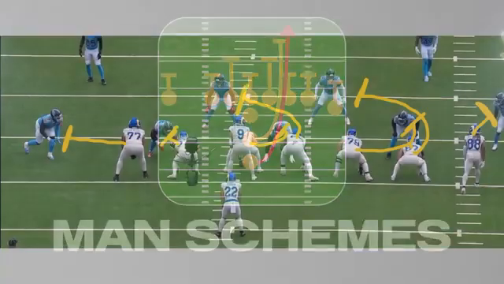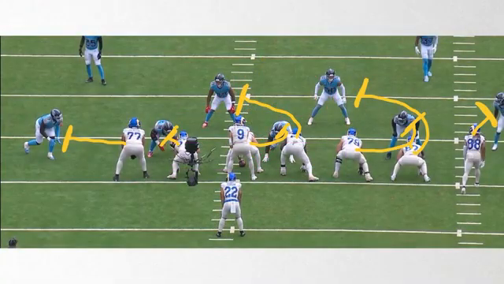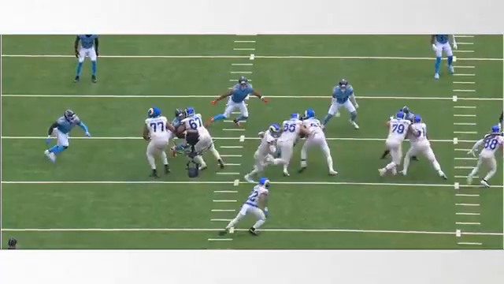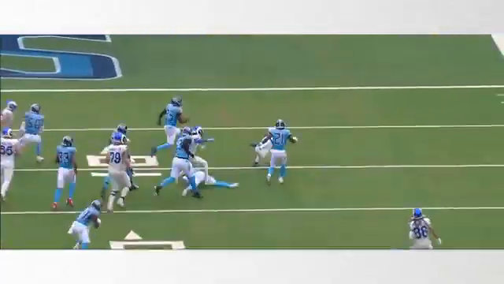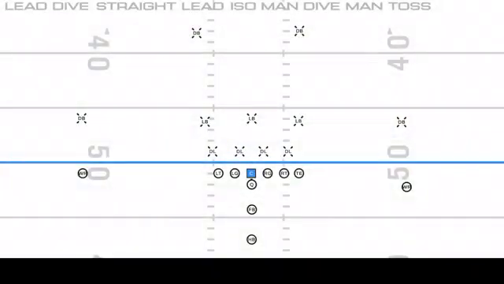Let's break it down. Man concepts. In man schemes, blockers are assigned to specific defenders. I've got him, you've got yours. Simple, one-on-one football. That's why you sometimes hear coaches call it hat on hat. The first man concept we're going to talk about is lead dive.